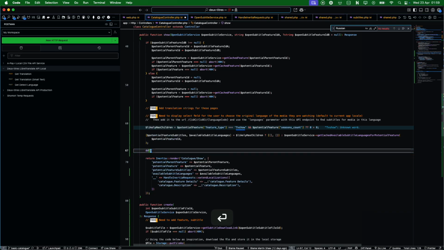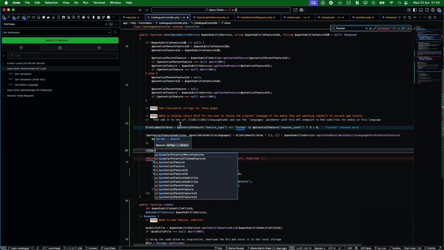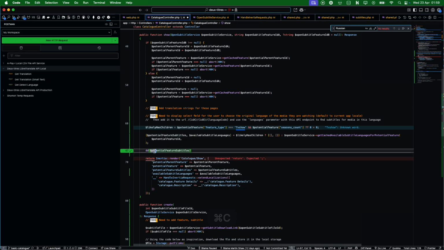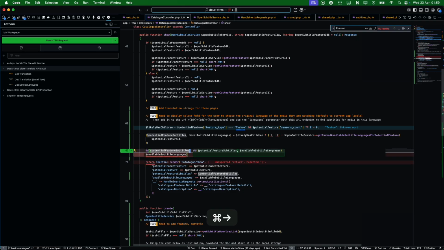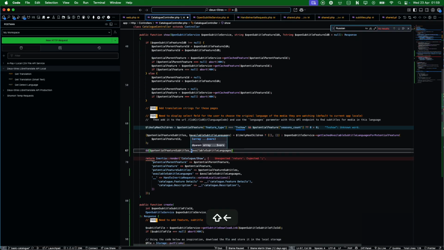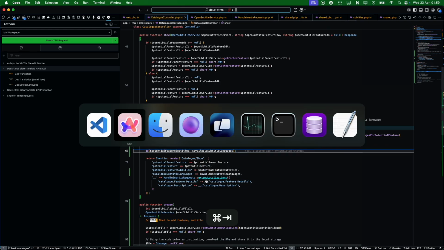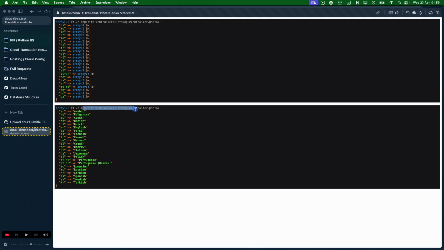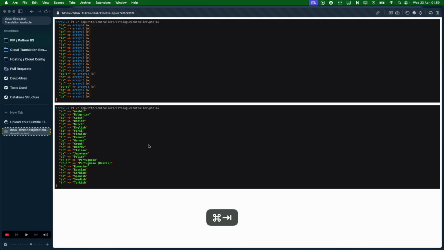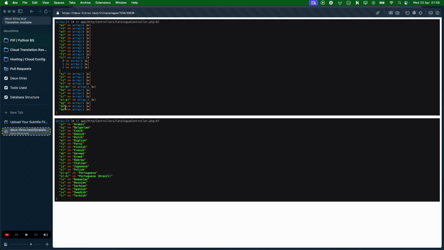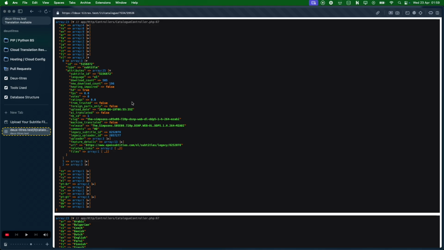So for your interest, there we go. I'm not the smoothest keyboard operator. There we go. The second part of this array returned by this method is language codes mapped to their human-friendly name, and the first part is language codes mapped to their subtitles. And you see this is information returned by the Open Subtitles API.